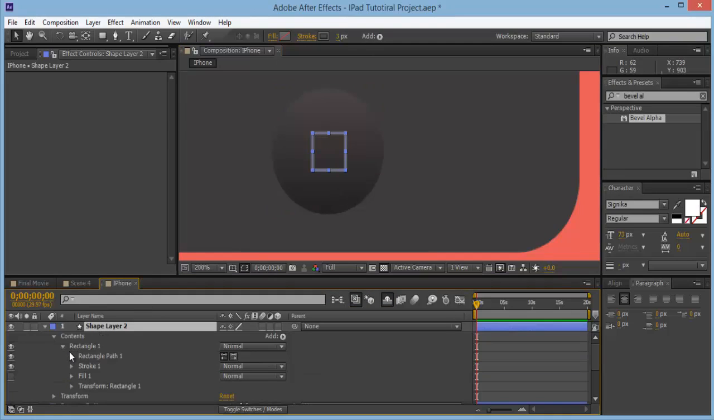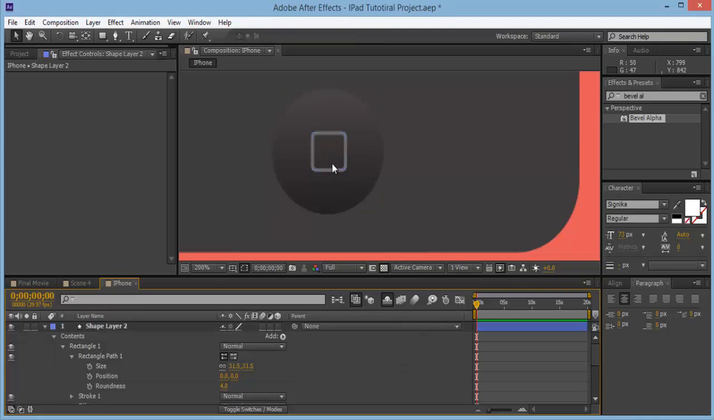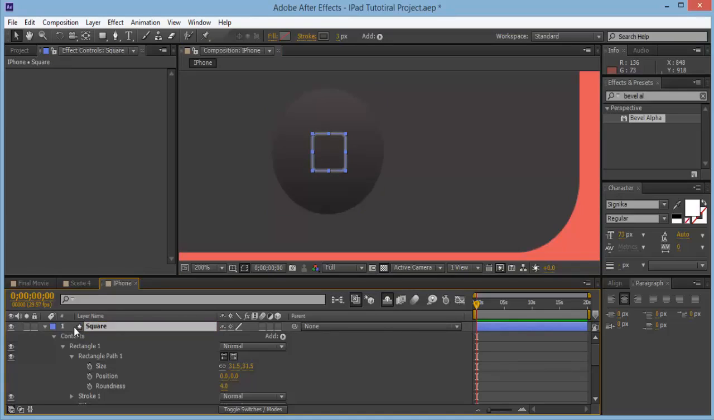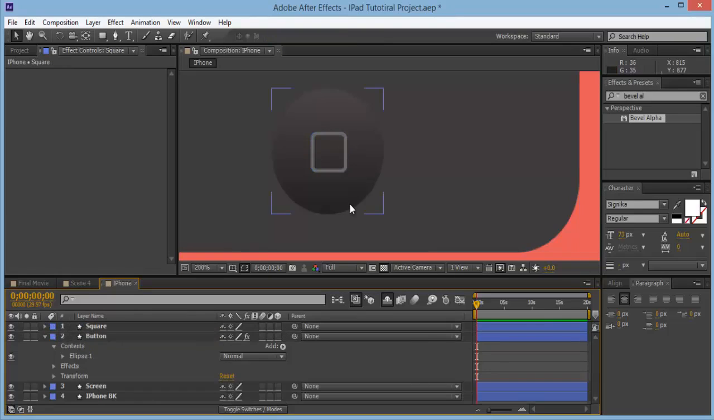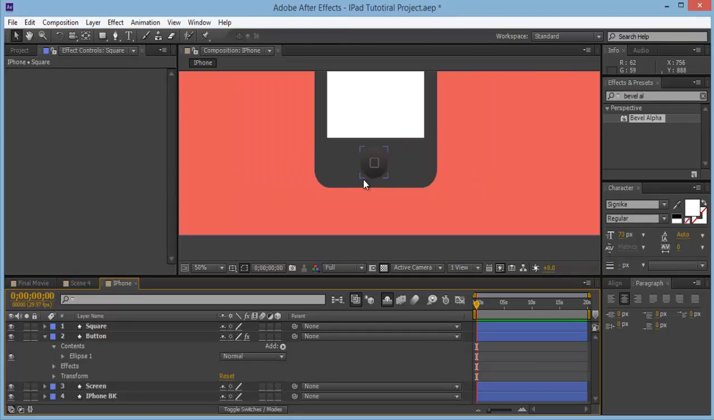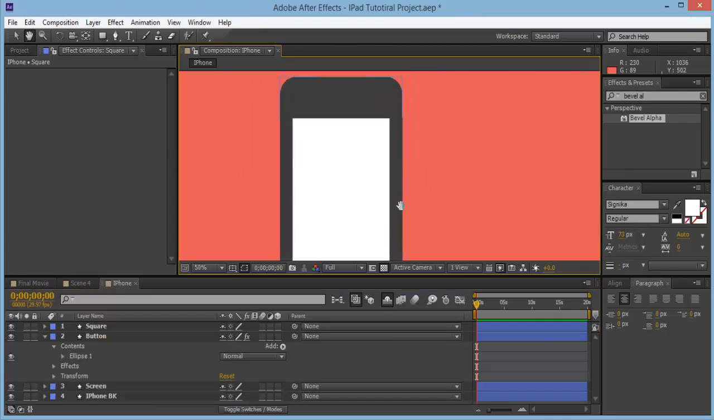And bring the rectangle 1 down, rectangle path 1, and make the roundness maybe 4. Let's have a look at that. Okay, so that's looking quite good. I'm happy with that. Maybe bring it down a little bit. Looking good, and call this one square. Okay, so that's looking quite good. And let's bring it up here a bit.